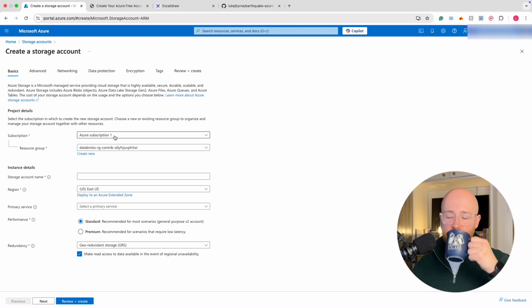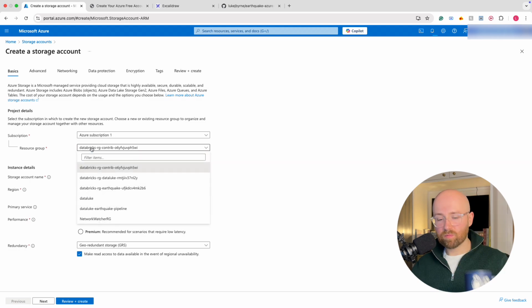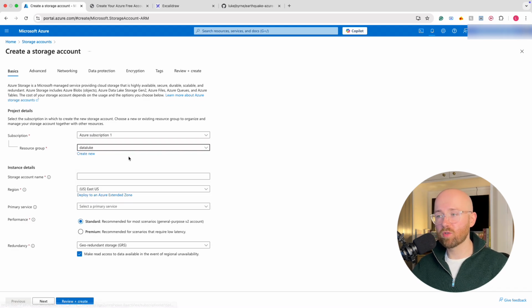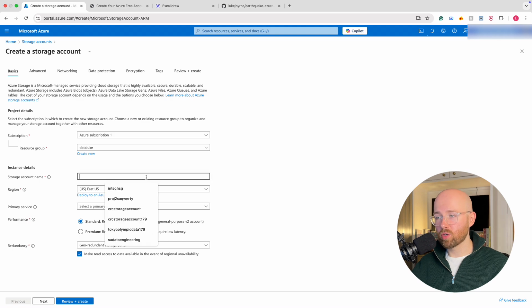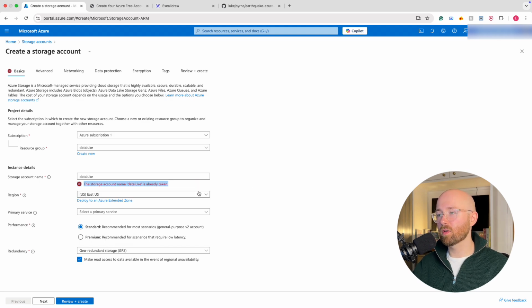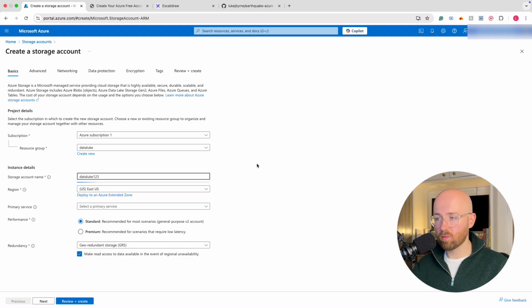Again, same subscription. For resource group this time, we're going to use the same one. Doesn't have to be the same one, but we're going to make it the same one. You can see you could have a resource group for all your storage accounts. Don't know why, maybe you would. So storage account name, we'll just call it data. Wonder if that's available. No, because it has to be a globally unique name for a storage account, because storage accounts, you can get to them via URL. There we go, that's fine.